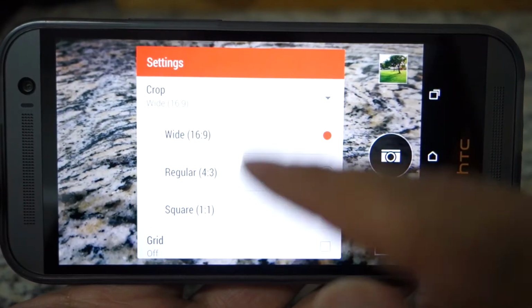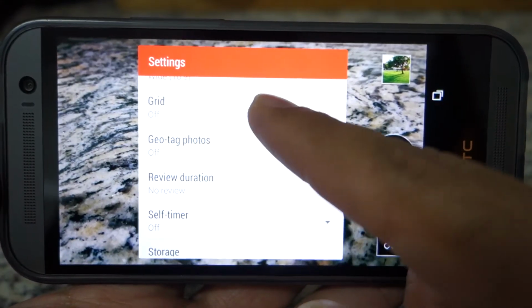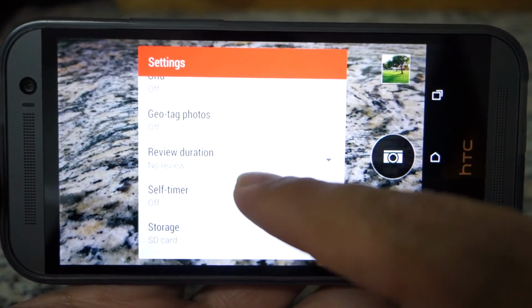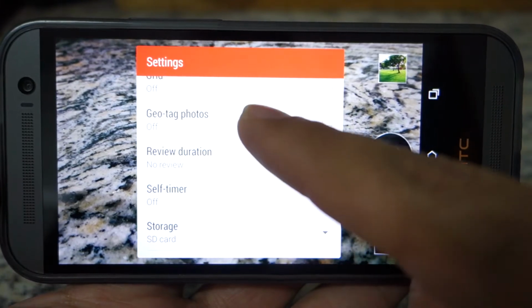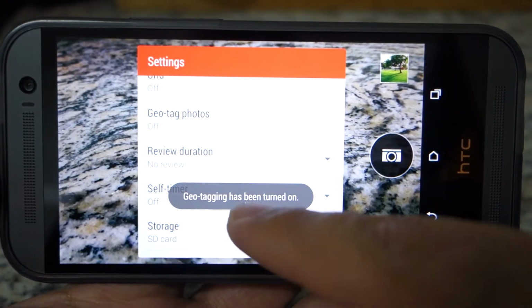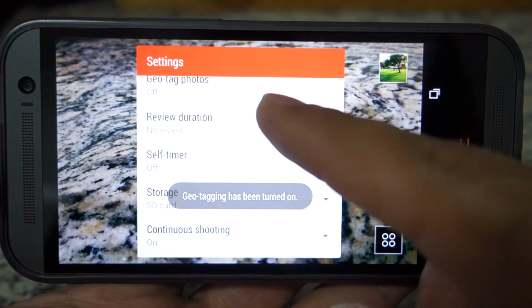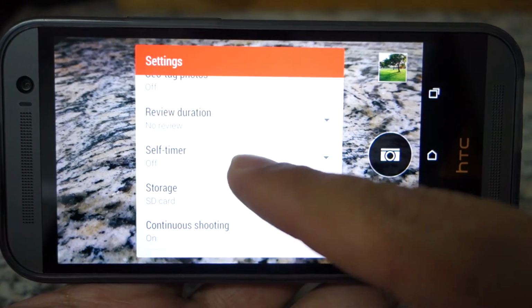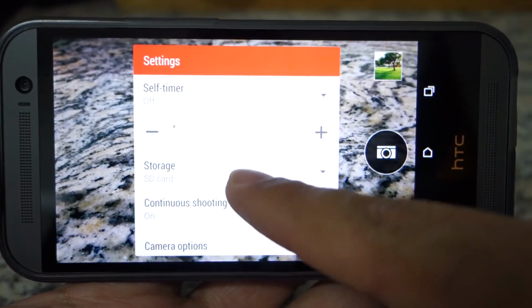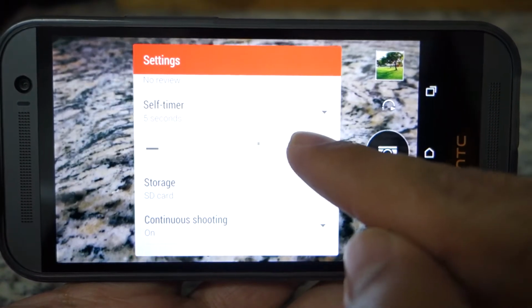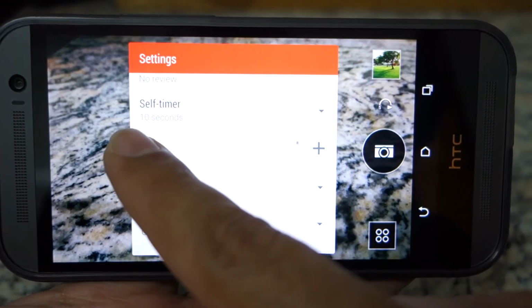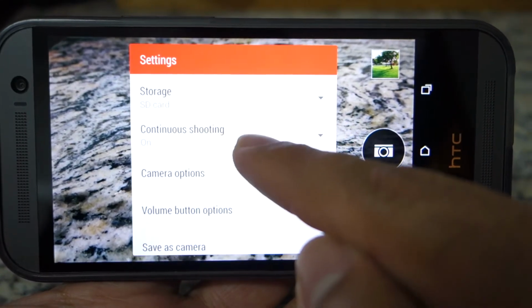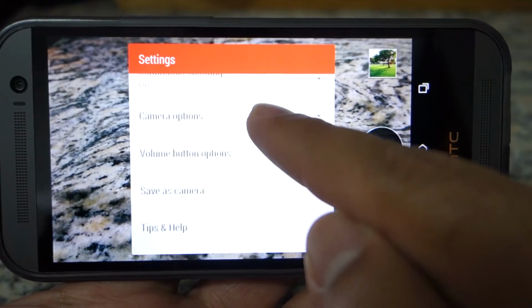You can adjust them. And also you can change the crop mode, whether you want 16:9 or 4:3. You can turn on location, you can turn the grid on and off as well if you want to use the rule of thirds. And also there is an option to turn on the review duration as well. You can turn on self timer from 2 to 10 seconds, and you can change the storage location of the videos and photos, either SD card or phone. You can turn continuous shooting on and off.